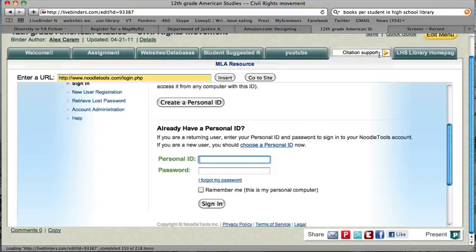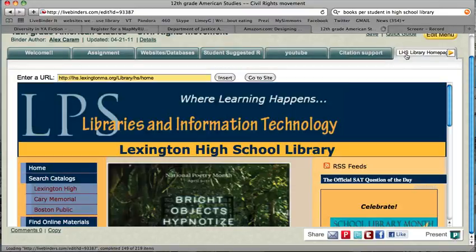Then we have citation support, and then of course the LHS Library homepage, where we also have other more general databases, and a Twitter thing so you can connect with us more easily. Again, if you have any questions, feel free to come to the library and ask me, or refer to Mr. Johnson.